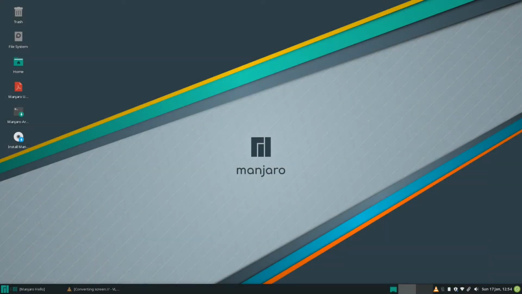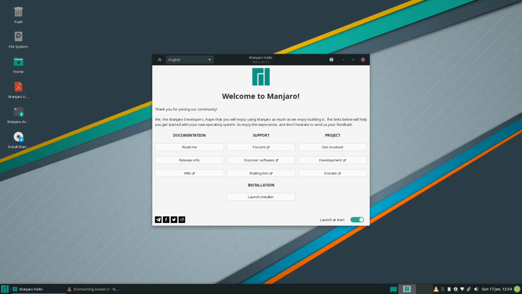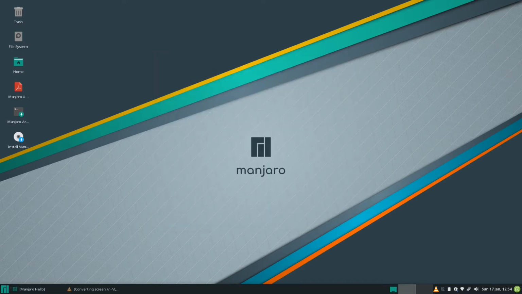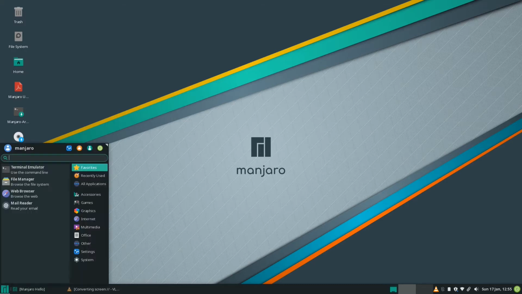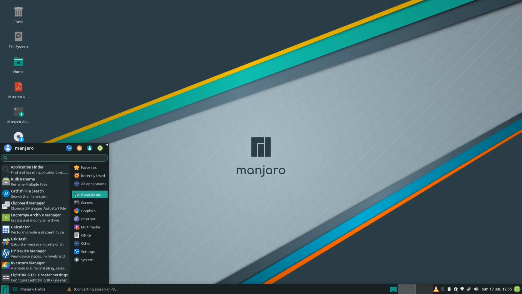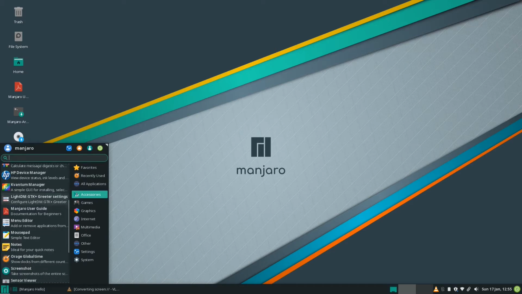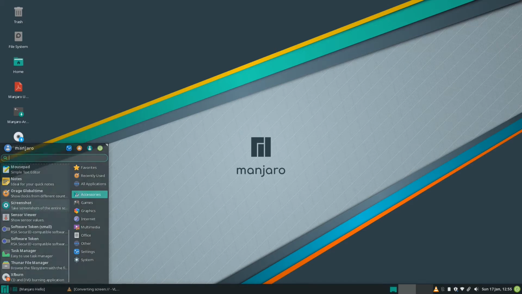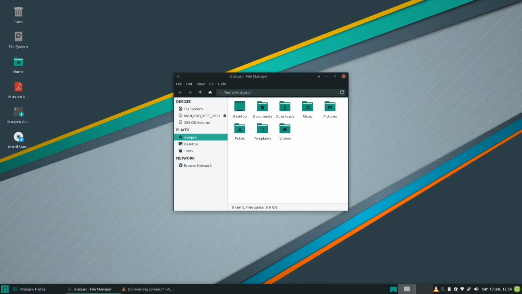In the live mode, the default Manjaro XFCE version looks the same as any other Debian-based XFCE distribution that we have had experience with. Within its traditional user interface, Manjaro XFCE offers the bottom panel with whisker menu, where all applications are divided into categories. The default file manager is XFCE's Thunar.